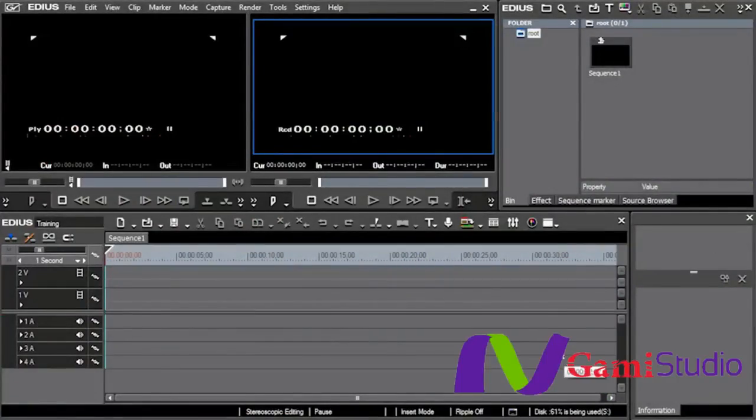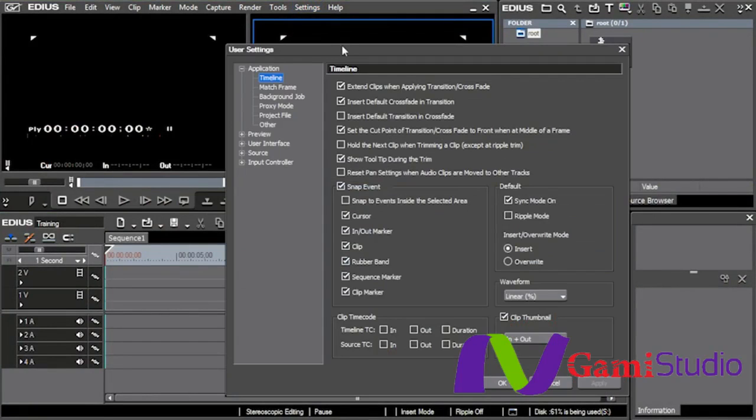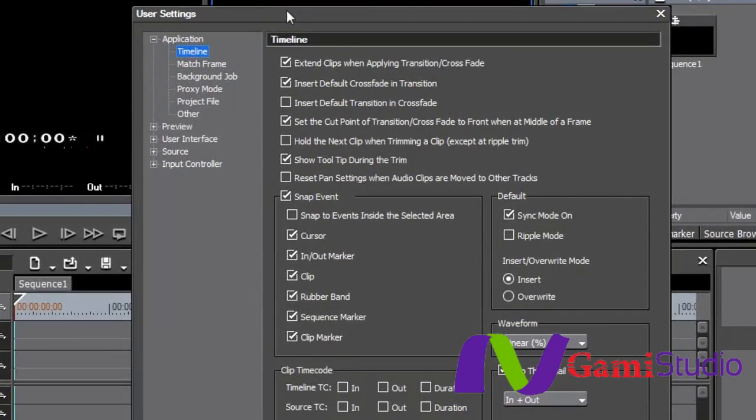Now, the next settings that we need to go over, if we go up to the settings pull-down menu, is the user settings. This is what's stored in your profile. And this is what's going to make Edius really unique to your editing style and the way that you want to be able to do it. So let's go through these one at a time, just like we did with the system settings, and we'll take a look at what each one of these things do.